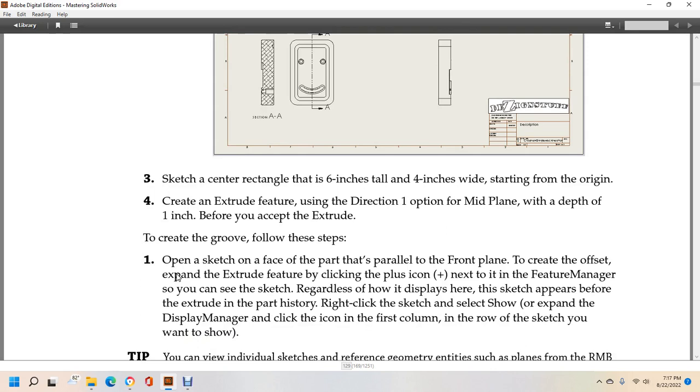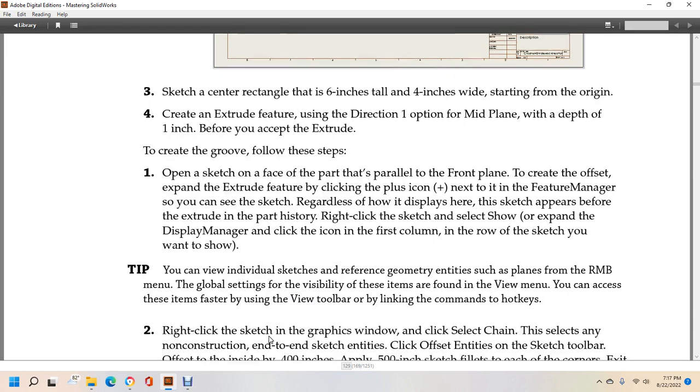Create it with the offset. Expand the feature by clicking the plus icon next to it in the feature manager so that you can see the sketch. Regardless of how it displays here, the sketch appears before the extrude in the part history. Right click on the sketch and select show in the display manager. Click the icon in the first column in this row for the sketch you want to show.